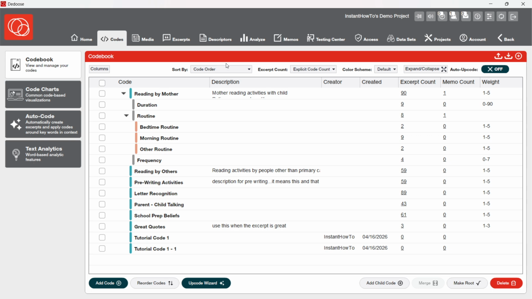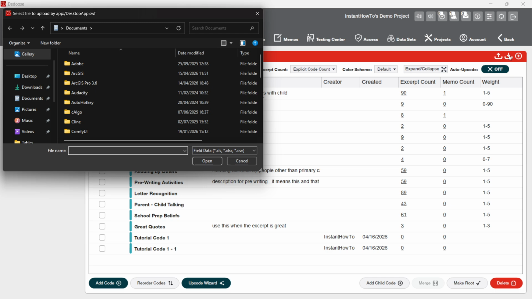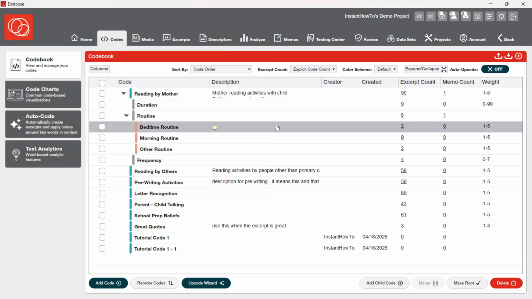Up top here, you can see you can sort these by code order. You could apply different filters. You have color schemes. You can expand or collapse it like this. And yeah, that's essentially how to create a codebook in Dedoose. You could also go ahead and import codes in case you have any, for example, in some sheets or something like this. You could do that as well.